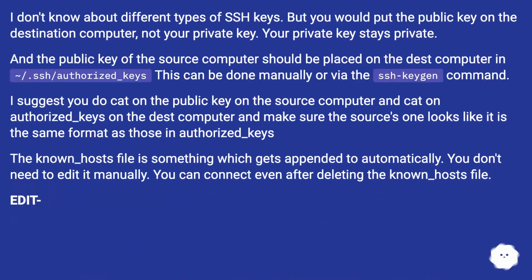I don't know about different types of SSH keys. But you would put the public key on the destination computer, not your private key. Your private key stays private. And the public key of the source computer should be placed on the destination computer in ~/.ssh/authorized_keys. This can be done manually, or via the ssh-keygen command. I suggest you do cat on the public key on the source computer and cat on authorized_keys on the destination computer, and make sure the source's one looks like it is the same format as those in authorized_keys.